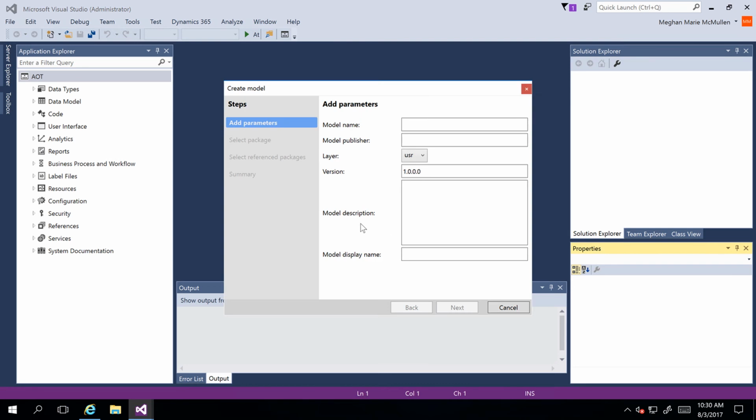Once the wizard displays, here you can see we first need to add our metadata or parameters. So I'm just going to go ahead and create a new model. And I'm just going to go ahead and call this DB Fleet Management. And in the model publisher, you'll just go ahead and put in your name or the publisher. So I'll put my name in here. And then we'll go ahead and specify the layer.